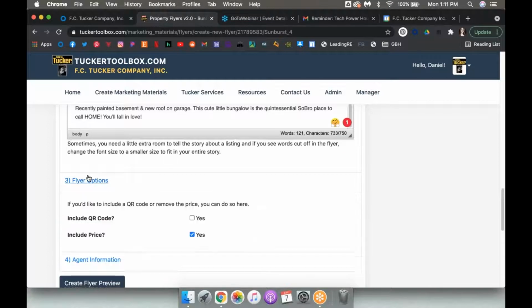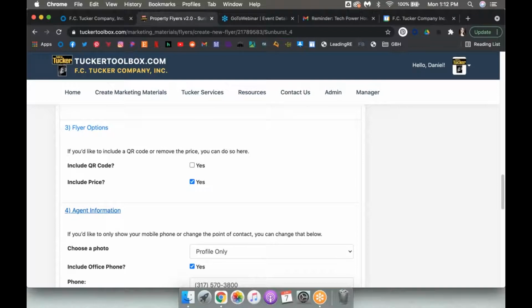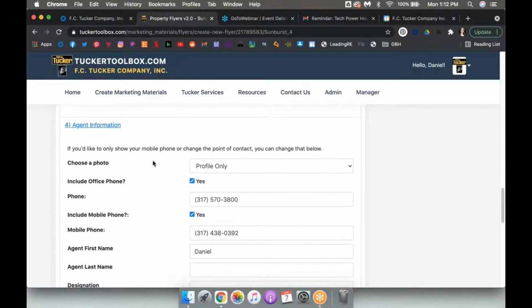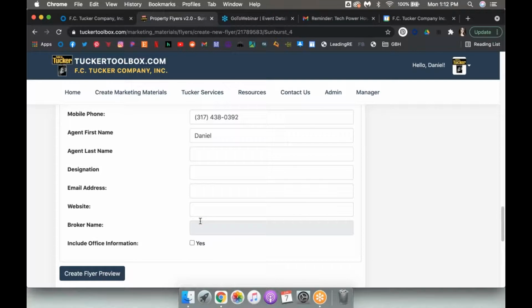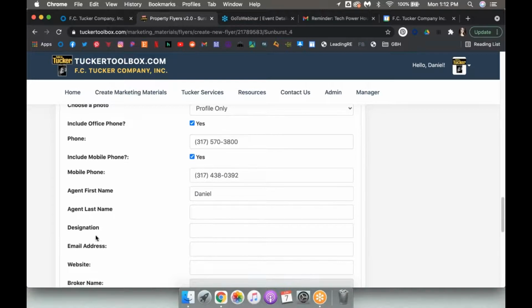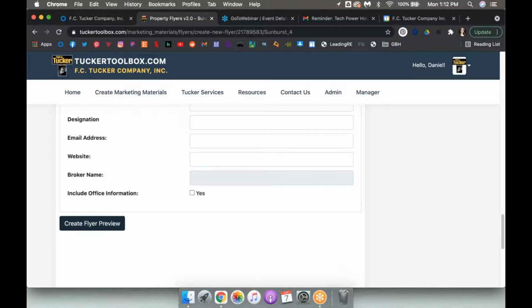Awesome. It gives me flyer options if I want to include a QR code or the price. And then it's going to pull your information. If I want to include my agent photo, all of this is not filled out because again, I'm in an admin account. I'm actually in Daniel's account, but if it was yours, it would have your email address, your website, obviously has the phone number and all that jazz. I just hit create flyer.